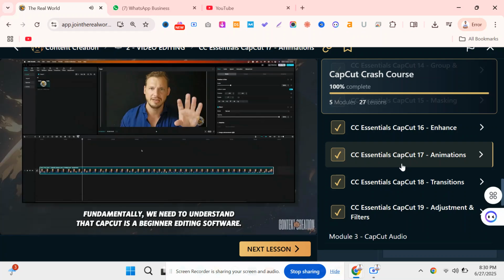Fundamentally, we need to understand that CapCut is a beginner editing software. Therefore, the majority of the tools that we're given within this software have a click or drag and drop functionality. Now, whilst this is good for a beginner because it allows you to access particular styles, animations, and adjustments fairly easily, for a more advanced editor, it's not necessarily the route you want to go down because it doesn't give you control. And this is something I hope you've understood as you progress through your path. Having control within your content creation is key.